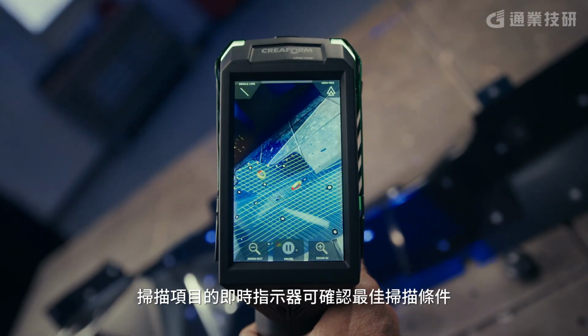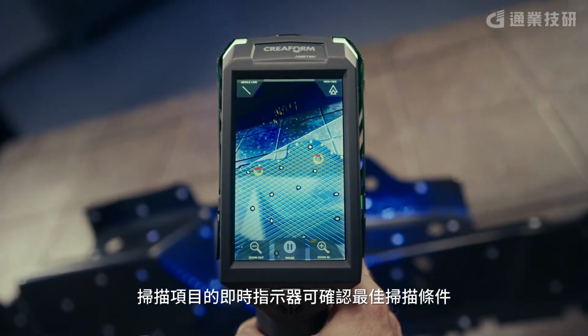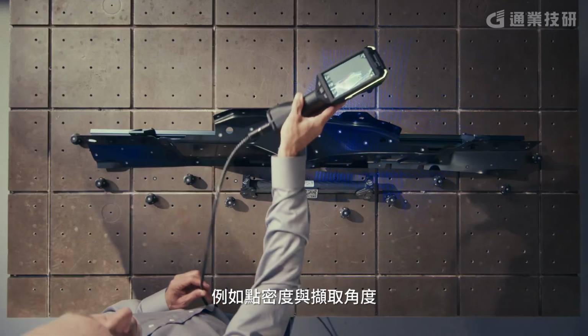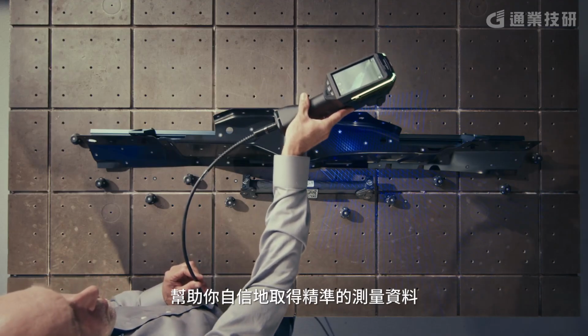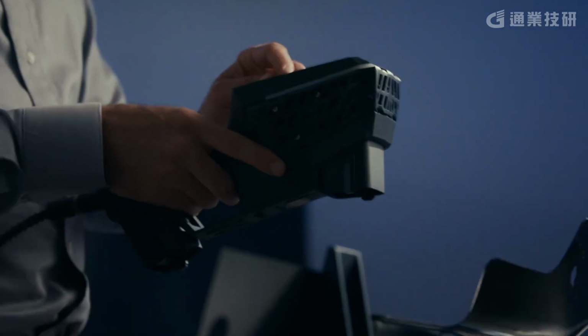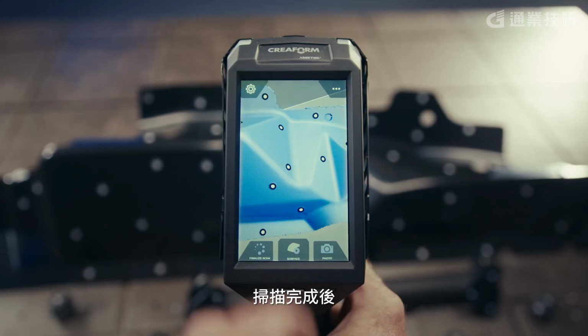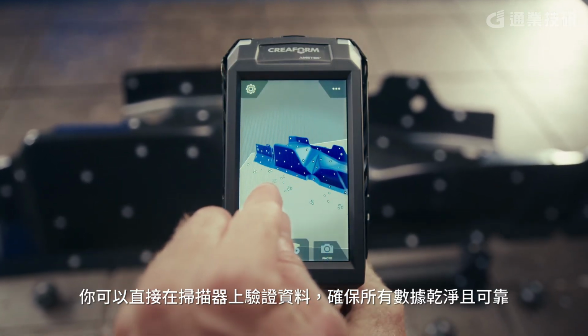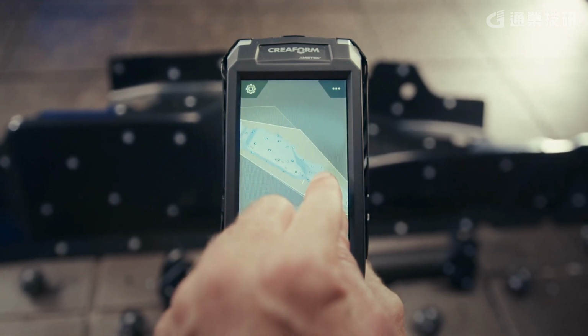A live indicator on inspection items confirms optimal scanning conditions, like point density and angle of acquisition, guiding you to complete accurate data with confidence in your measurements. Once the scan is complete, you can validate the data directly on the scanner, ensuring everything is clean and reliable.